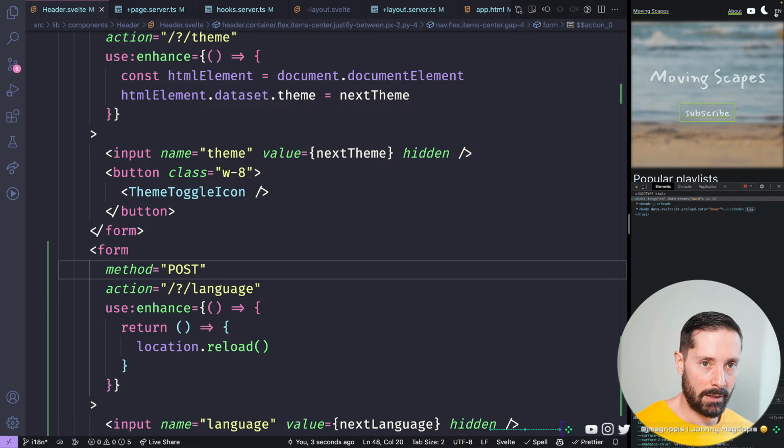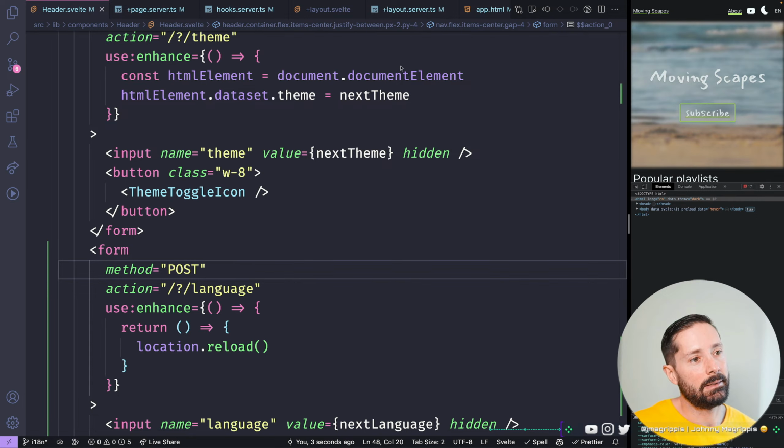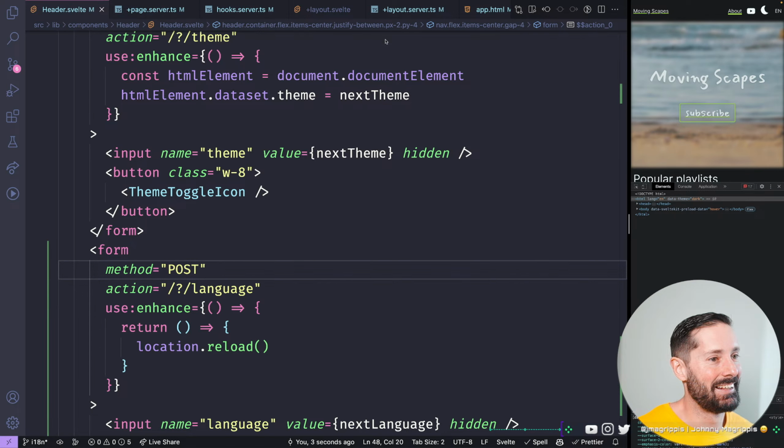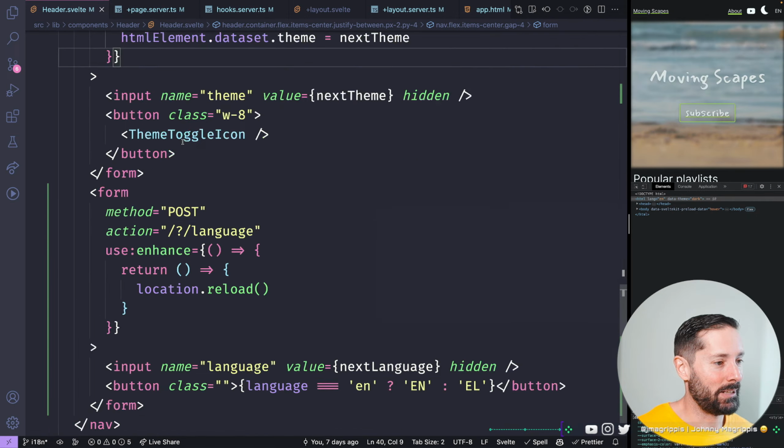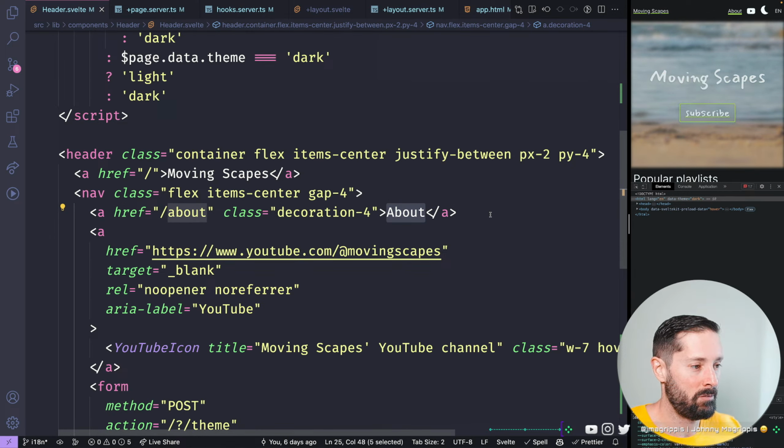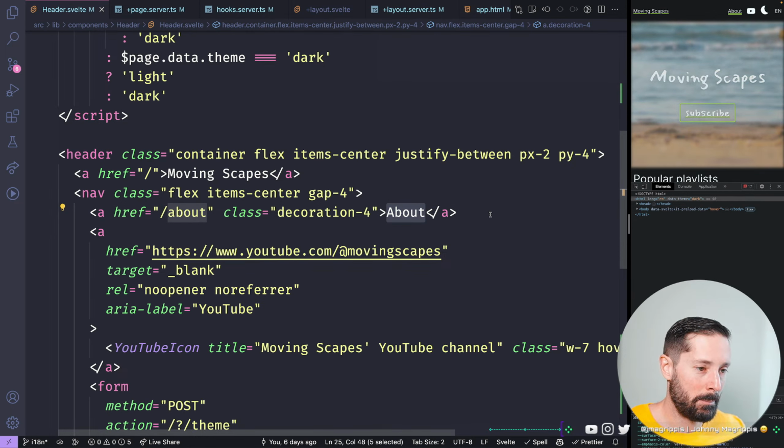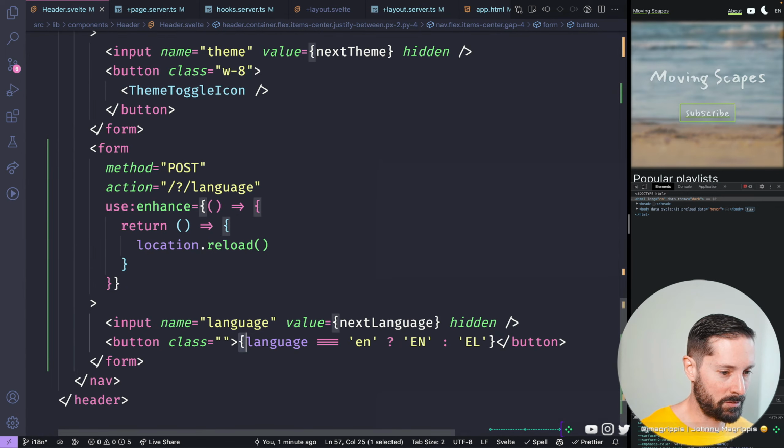Let's make this more fun and change this about. So our header has this for the about page. The link is going to stay the same, but the copy should be dependent on the locale. So I guess in a very naive way, let's do it exactly like this.